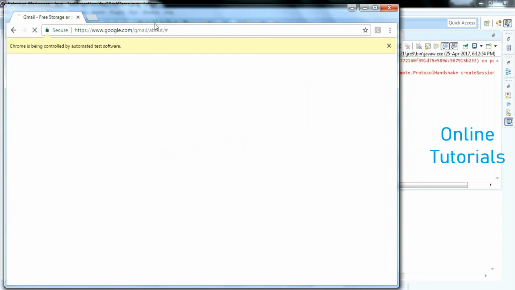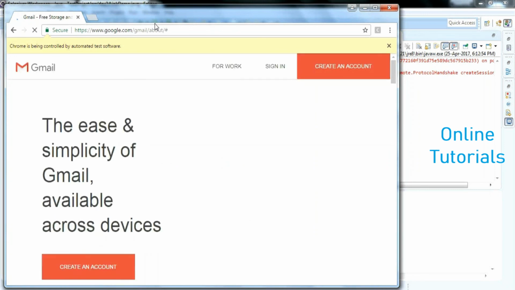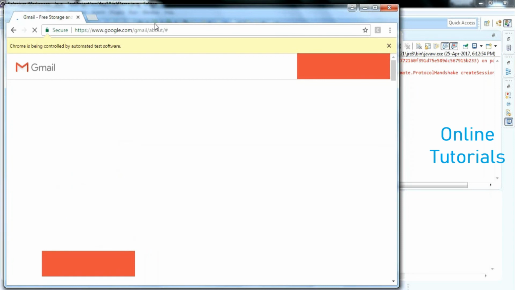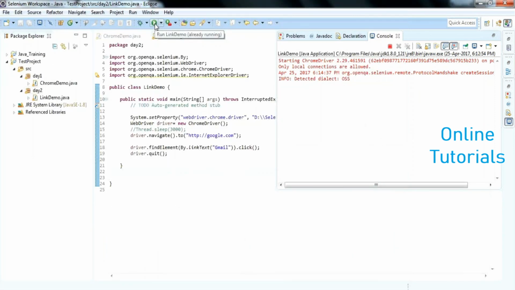So this is how you need to perform testing on a link using one method. There is one more method also, using partial link text. We'll see how to use partial link text and some of the wait methods in Selenium. Okay, any doubts in today's session?